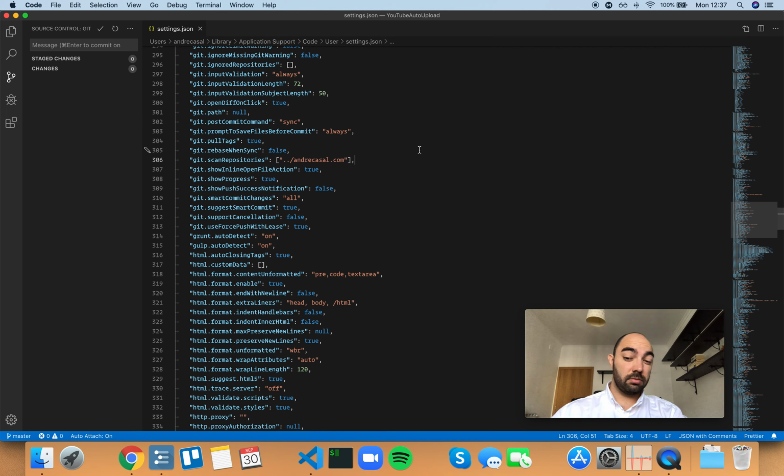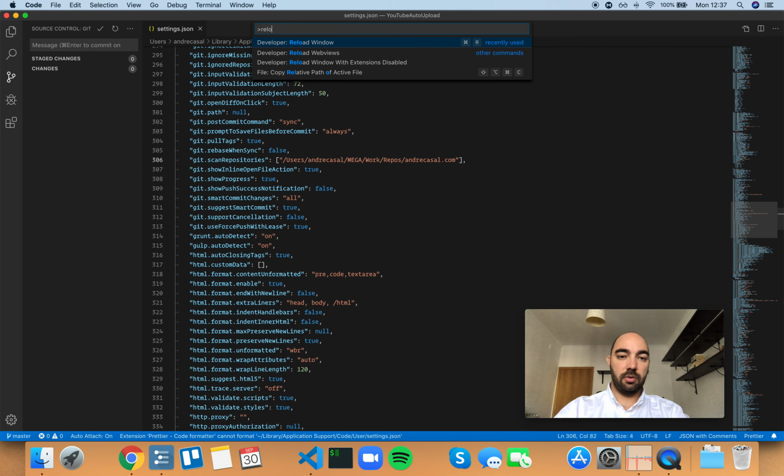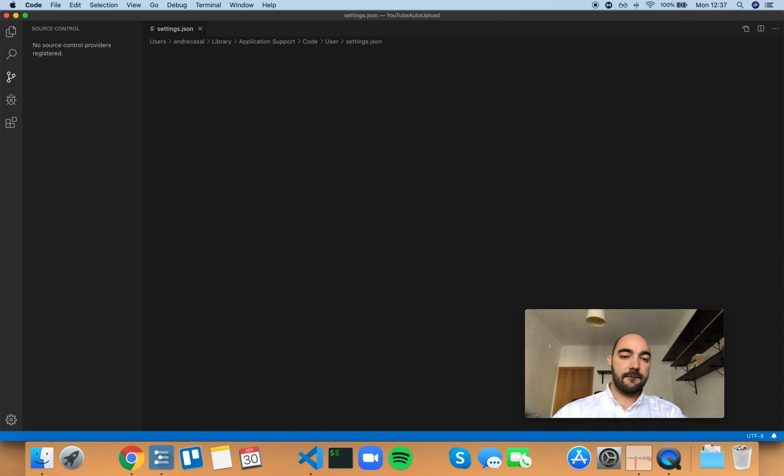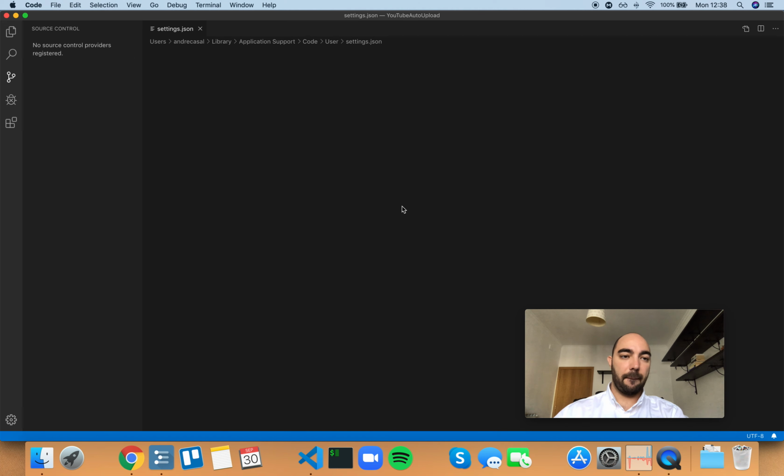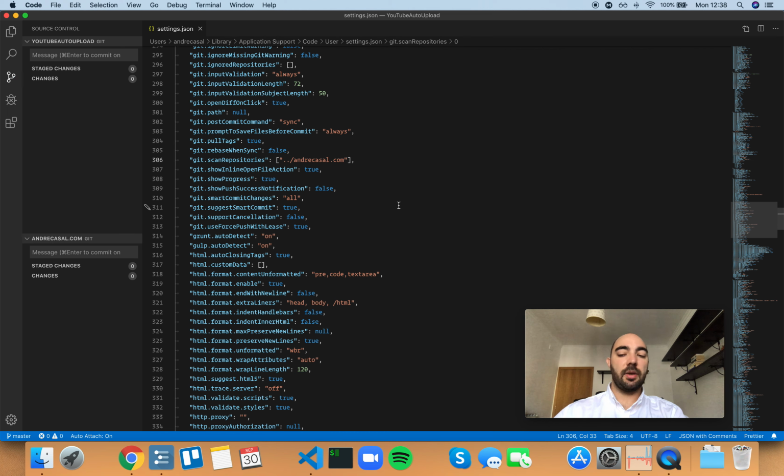Or it should. Okay, maybe I need to reload the window. So it doesn't load, right? But now, if we add the relative path and reload, there we go. Now we have the other repo here, right? Whoops. Let me switch that around. We have both repos here.